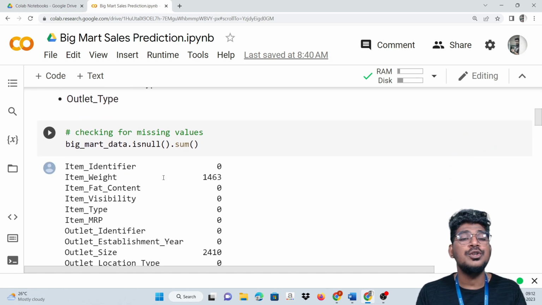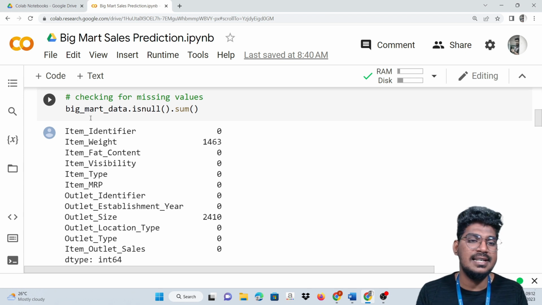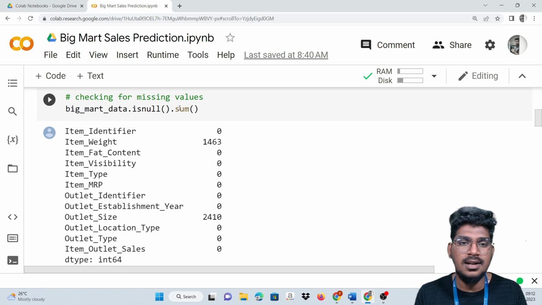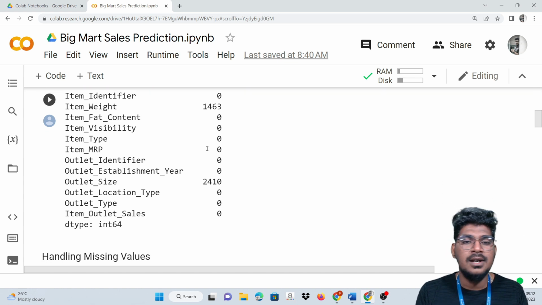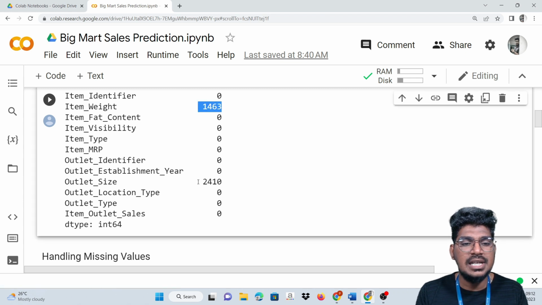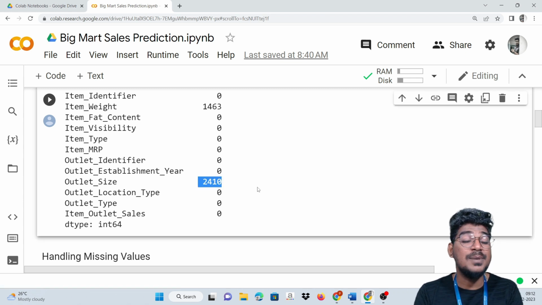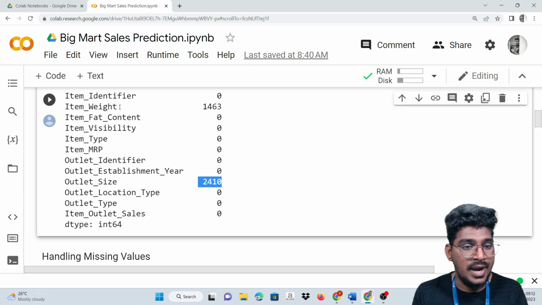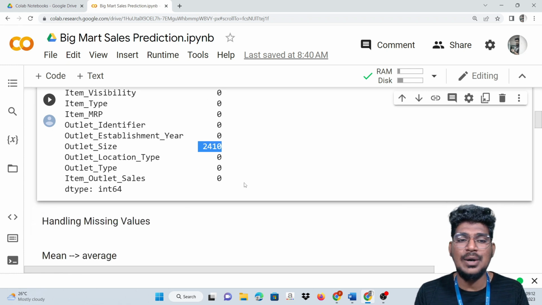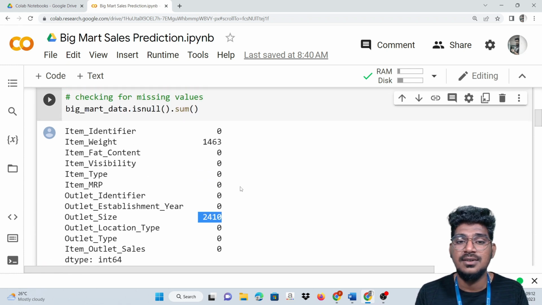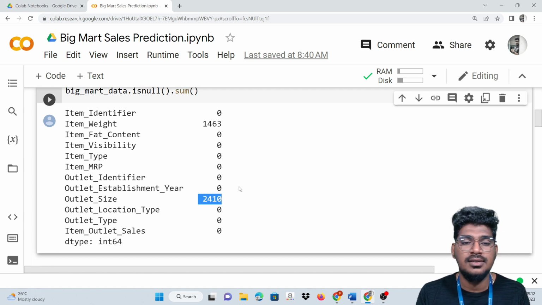Here we are going to find whether there are any null values. Call that particular data frame name, then dot isnull, then dot sum. Here it shows 0, and this is the item weight, which has this many null values. For the item weight and the outlet size, we need to fill them. We need to handle these missing values not using drop, but now we are using imputation.